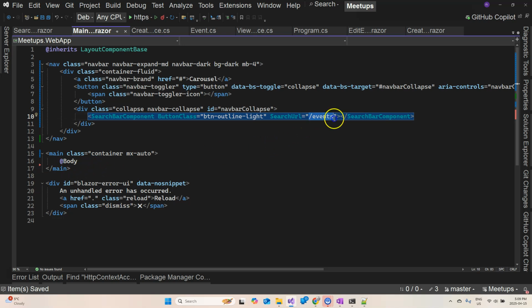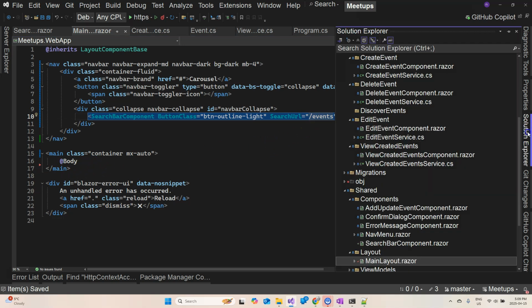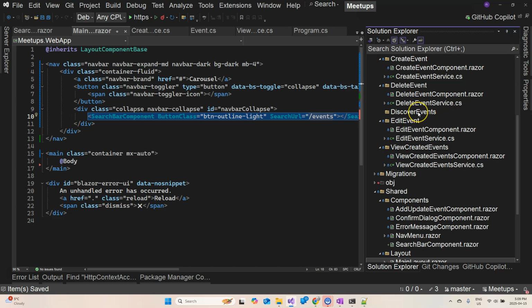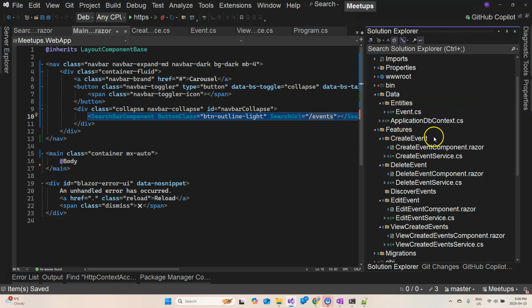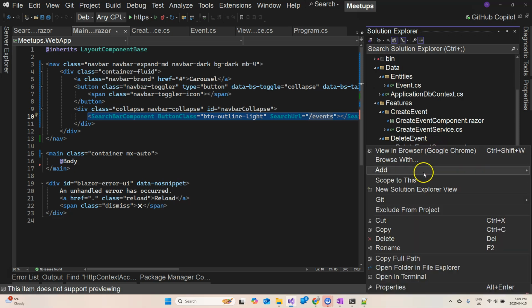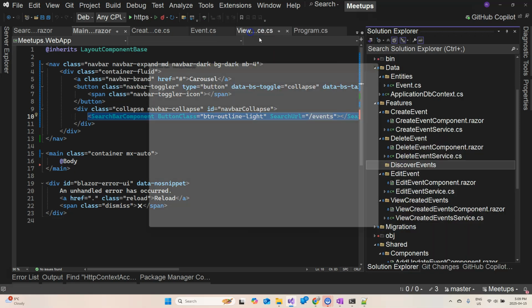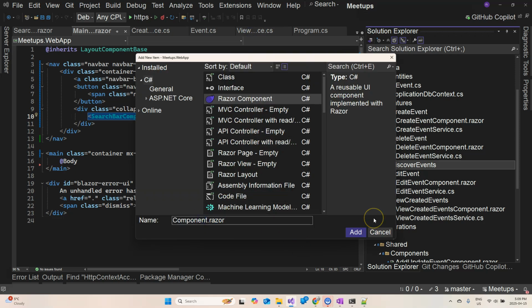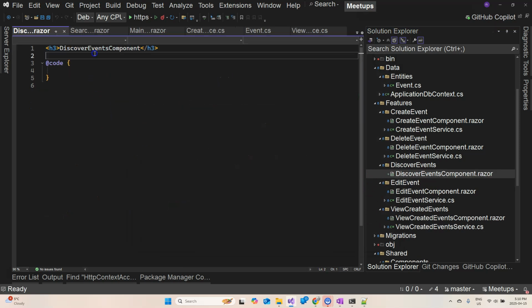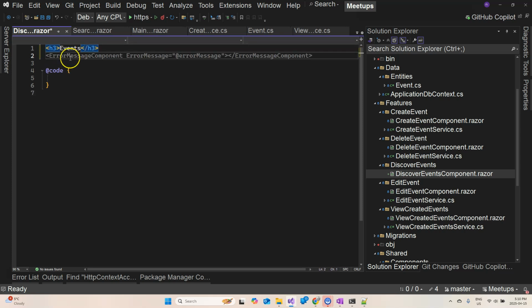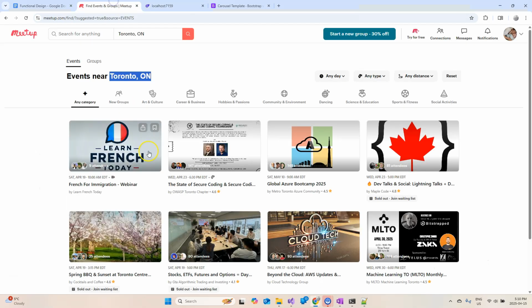Now when we redirect to the slash events, this is going to be inside of our Discover Event slice, right? So let's go ahead and create this page component. So in the Discover Event slice, let's create a Razor component, and this is going to be a page component, but we're going to call it DiscoverEventComponent. I think that's the name. And here, maybe we can just say events, right? And then down over here, of course, we're going to display a list of events. But let's take a look at Meetup. So we're going to have this type of layout, right?